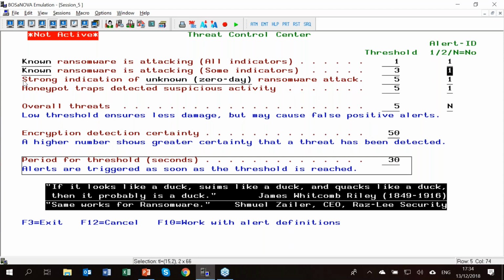The third line says that there are strong indicators that a non-known ransomware, or the first one were 2 known ransomware. This is an unknown, what is called a 0-day ransomware is attacking. And for that, by default, we put 5. So if this occurs, then we shall raise an alert.